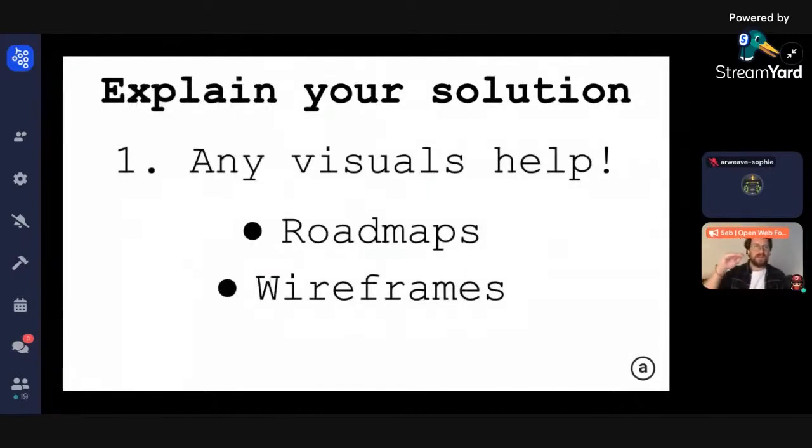And product roadmaps are okay if you really just have a wide idea of what you're going to be doing, but you really want to be showing some wireframes, ideally. Again, you want to focus on the key features of your solution, not everything.